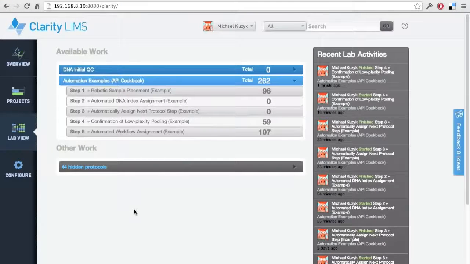In this example that uses our new EPP trigger points in combination with our REST API, I want to look at automated workflow assignment for when samples reach the end of a workflow and they need to optionally be requeued for further analysis, maybe for orthogonal validation.